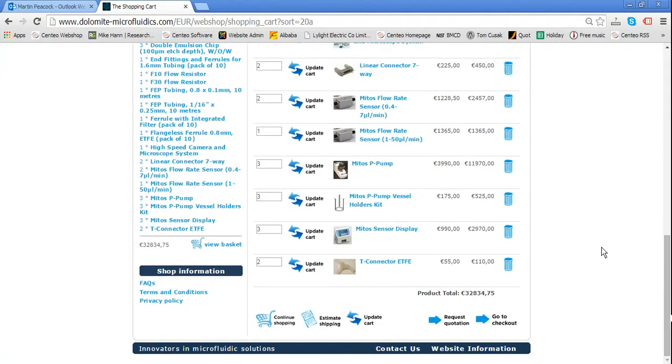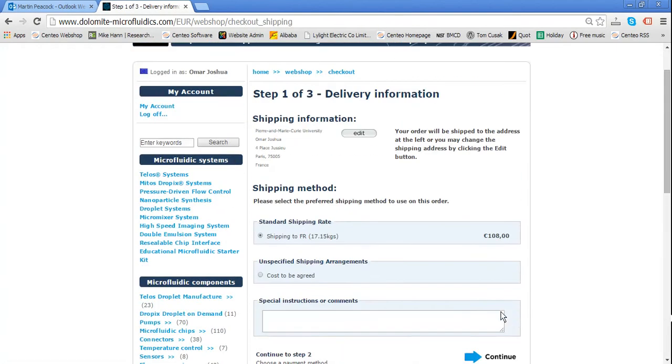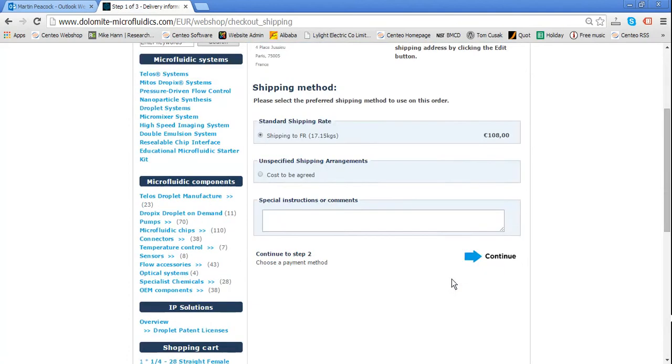And then I have some options here. I have go to checkout. Basically, if you had a PO number or a credit card, you could go to checkout and do it that way. So maybe I'll go to checkout. It's told me the shipping price. I'll accept it, or I could do a cost to be agreed. But I'm okay with that.